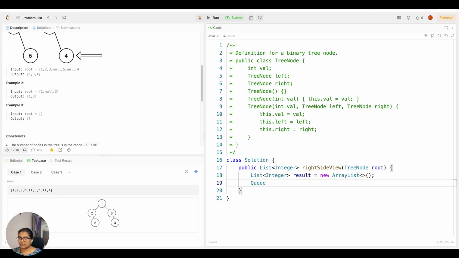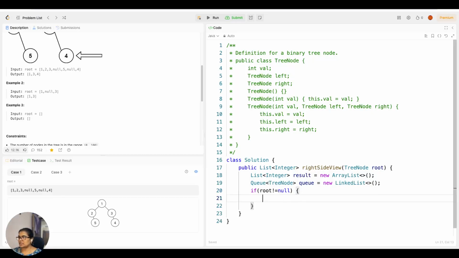So when you have BFS, you need a queue. TreeNode is the data structure that is already given to us. LinkedList implements the Queue interface, so we use that. Now, if the given root is not null, we proceed; if it is null, we just have to return an empty list. If it is not null, then q.add(root).